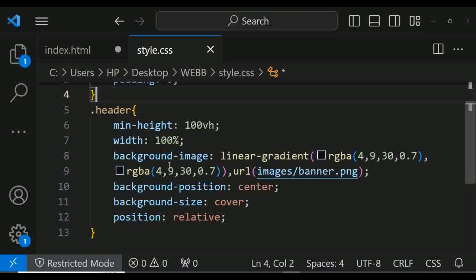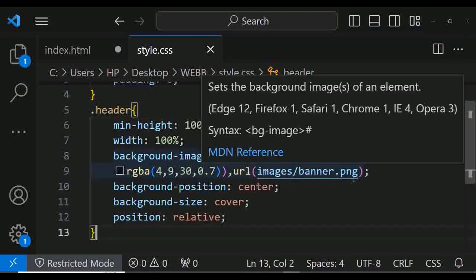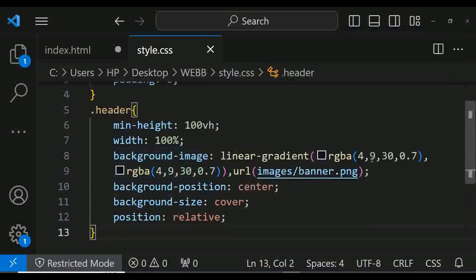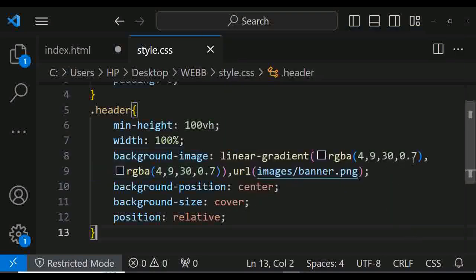Do you understand? So for the background image, we are given this kind of color, this kind of color we want. So this is the color code for it. 4, 9, 30, 0.7 RGBA. Red, green, blue, and alpha, just like that, RGBA. So this is the color code for this color.